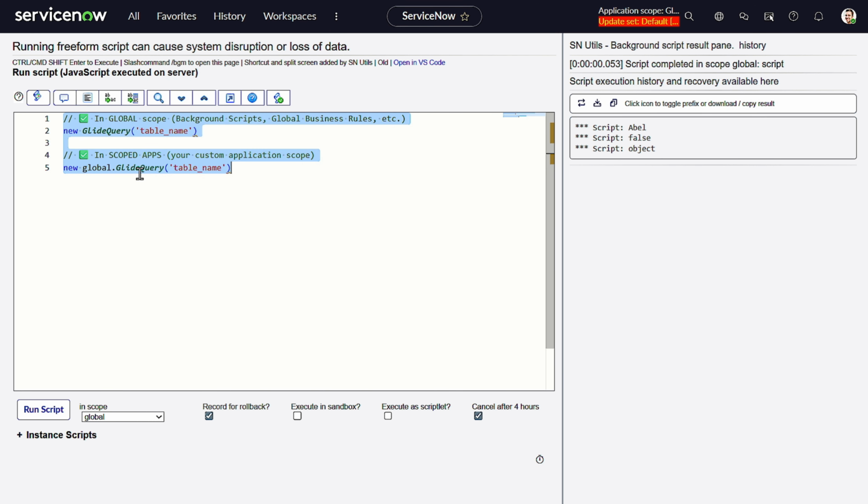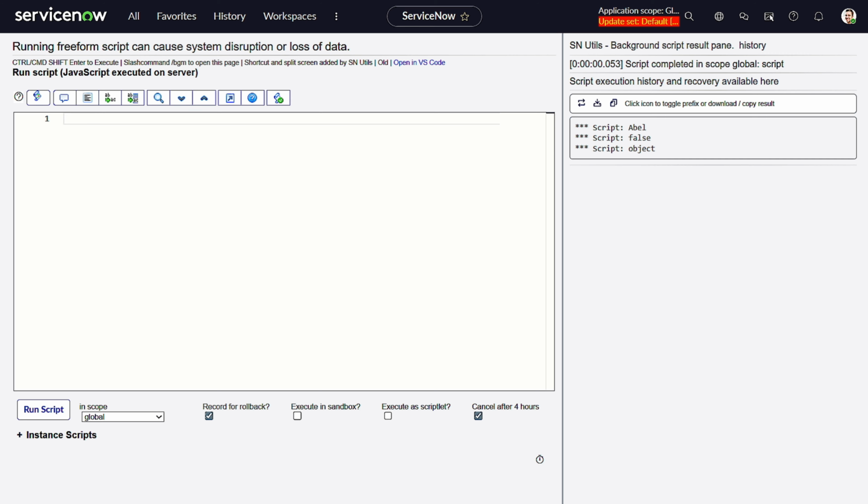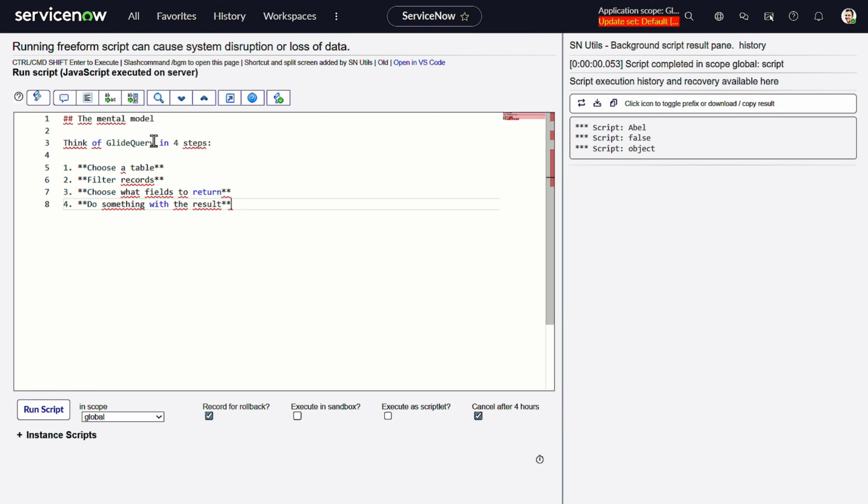Now, what is the structure of it? We'll cover it in depth. I really like this. So if we talk about the mental model, when we write any GlideQuery, the mental model is pretty simple. Think of GlideQuery in 4 steps. First you choose a table, then you filter the records, then choose what fields to return. You have the liberty to say you want only 5 fields out of 100 fields, and then do something with the result.